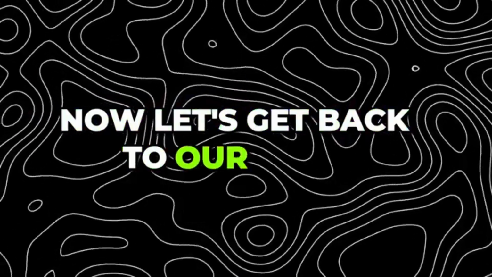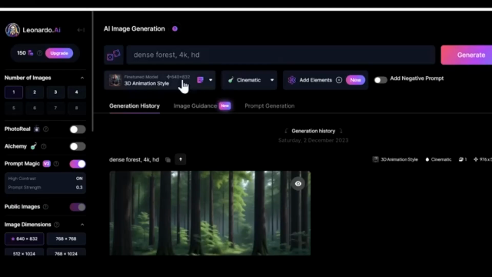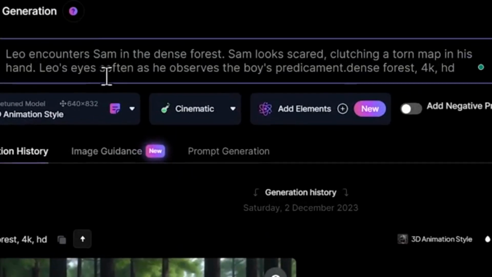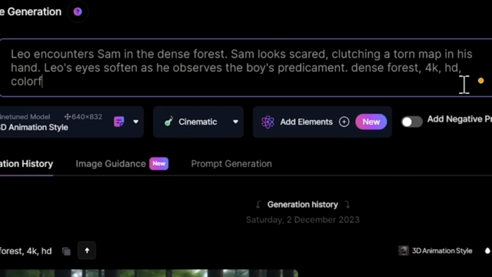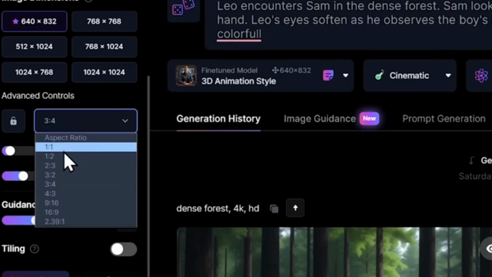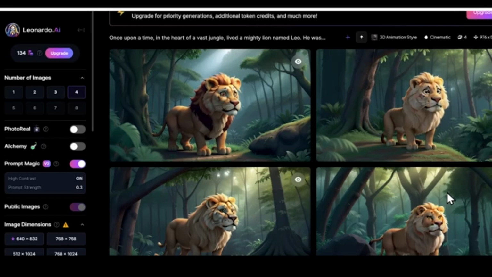Now, let's get back to our topic. For generating images, I'll directly copy and paste sentences into Leonardo AI. You can add some more details in the prompt like 4K HD, colorful, realistic, animated style, etc. I'll also change the aspect ratio and set the number of images. Just click on Generate. You'll see the images have been generated.